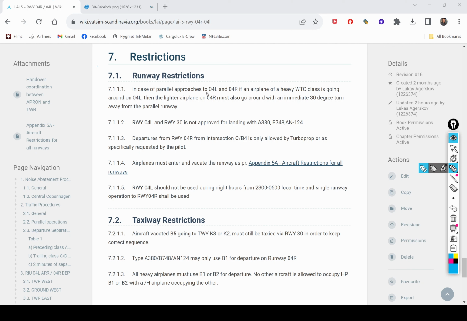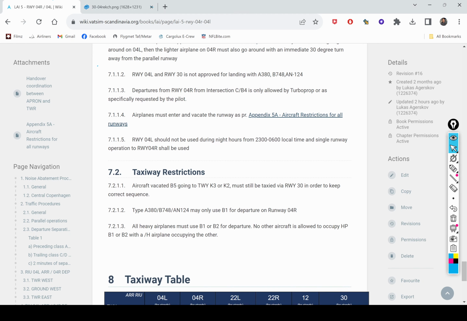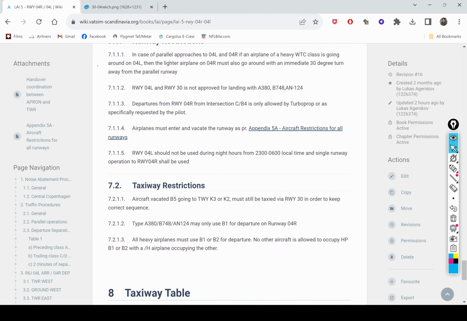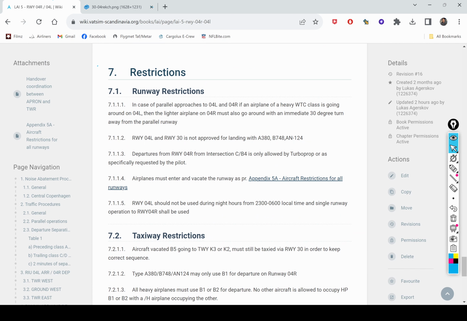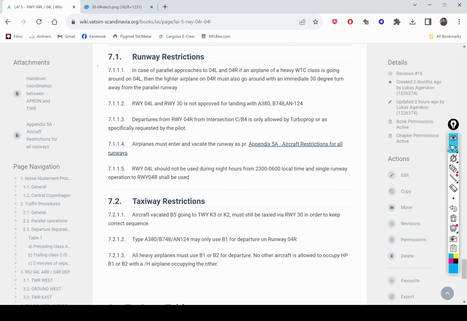So in case of parallel approaches to 04 left, 04 right, if you have a heavy going on 04 left, so the first one basically, and the lighter one going on 04 right, then if the heavy one goes around, the lighter one has to go around as well, because you will not have the provided clearance. 04 left, 30, not approved for landing with the A380s, of course, we know that. Departure from 04 right, Bravo 4 is only allowed for a turboprop or specifically requested.